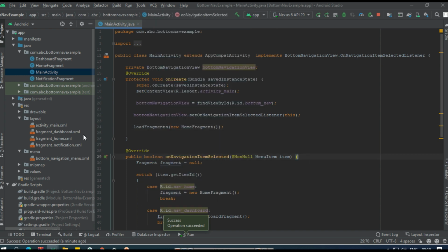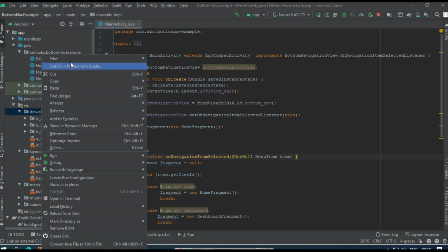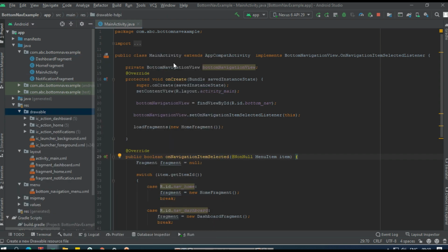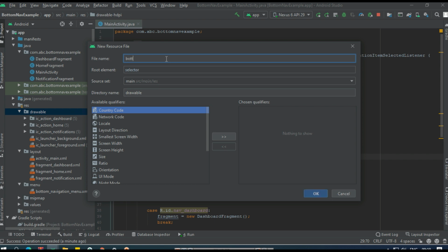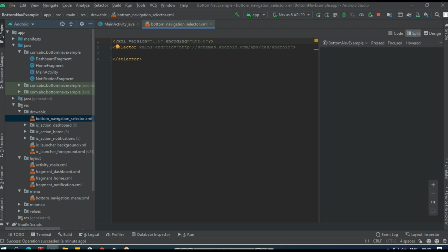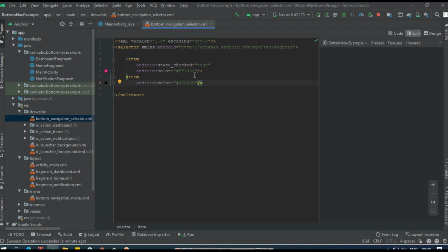For that, here I am going to create a drawable file, drawable resource file, bottom navigation selector. So here I have two items in the selector. First one, if the item is selected, we apply some pink color. If the item is not selected, that is the default color, we apply some black color.